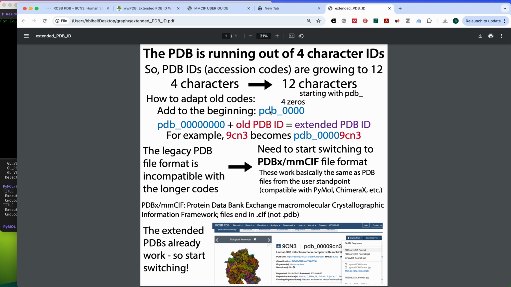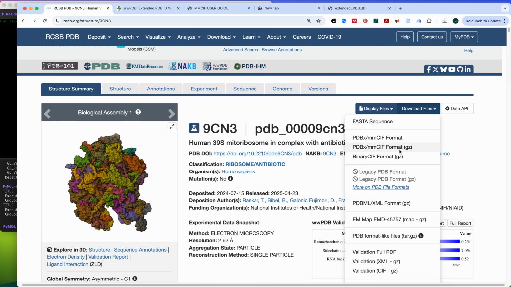But these are all going to start with PDB underscore 0000, so PDB underscore 0000, and then put the old code number to adapt the old code to an extended PDB ID. The new ones are just going to have that whole extended code from the beginning, but they're still going to start with that PDB underscore. And so keep a lookout for those, but for now, start making the transition to this PDBx mmCIF file format and start using these longer codes because that's what's going to be used by those formats.